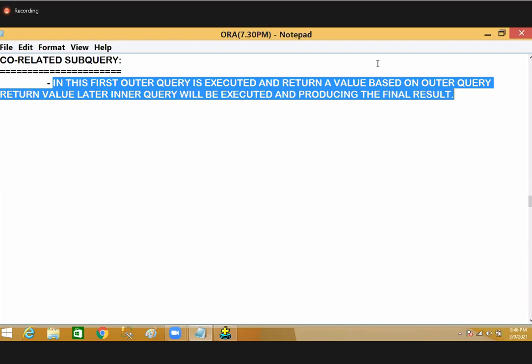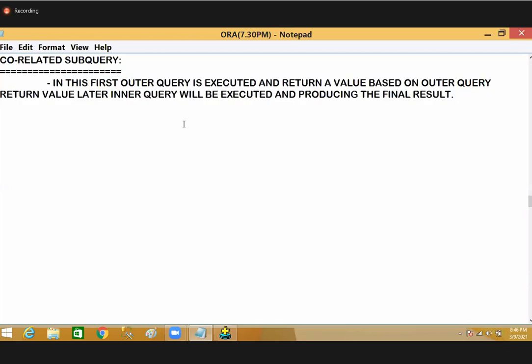So it is quite the opposite execution process of non-correlated. Because in non-correlated, what we said is that the inner query executes first and later the outer. But in correlated, first outer, later inner.